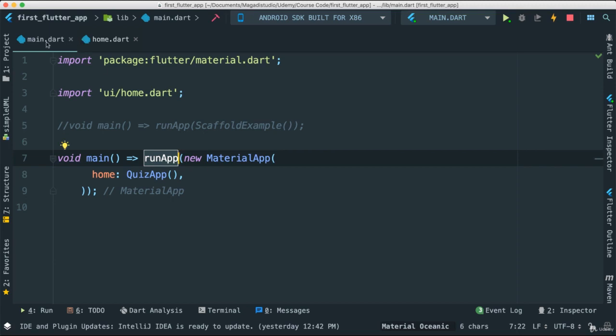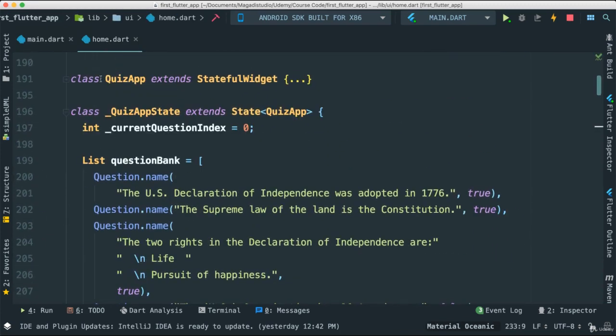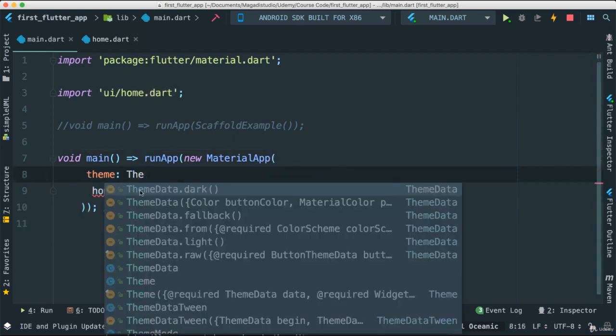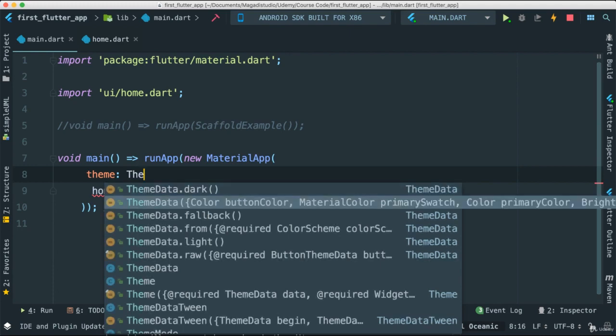You'll notice in our main.dart, this is what we're calling our new material application here, and we're passing the home property, which we pass the quiz app, right? So the quiz app is being called from our home.dart. Because instead of a material app, if you remember correctly, there are other properties we can pass. So when we type theme, we have ThemeData.dark we can invoke, but we also have this ThemeData which allows us to customize our theme. Okay, so this is what we are going to look at.